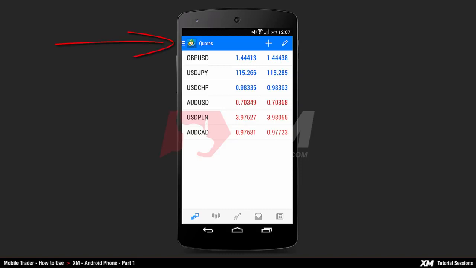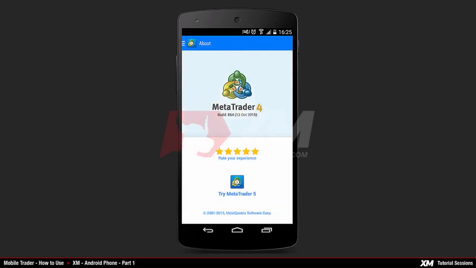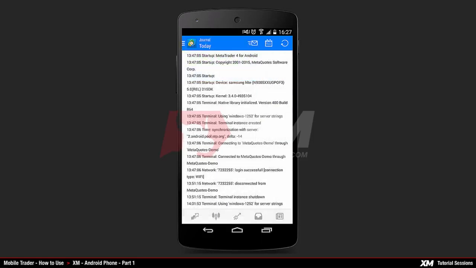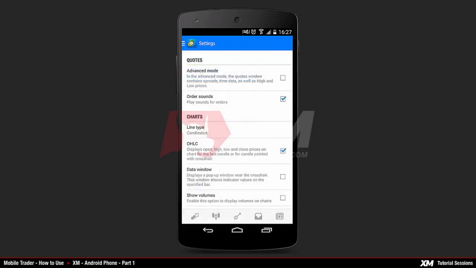Let's start by clicking the Options button. Here you are presented with several options. At the bottom of this menu, you can see the About button. After this comes the Journal button, which lets you monitor all activities and actions taken, such as trades, login, and deposits. Next comes the Settings button, which takes you to the main Settings menu.